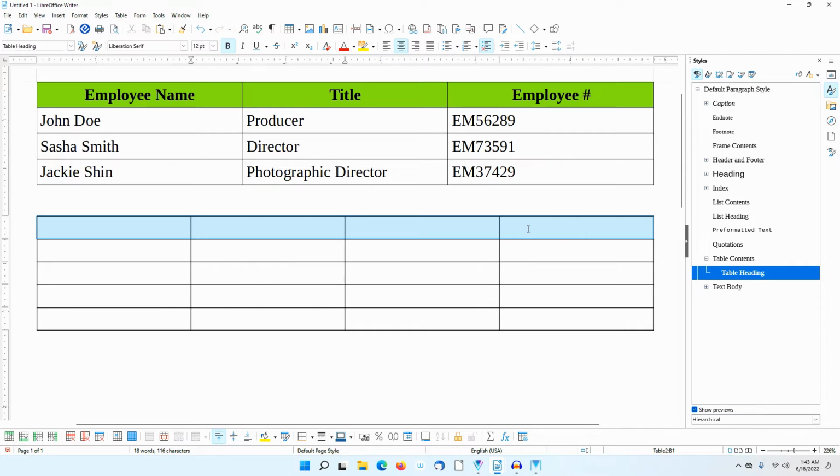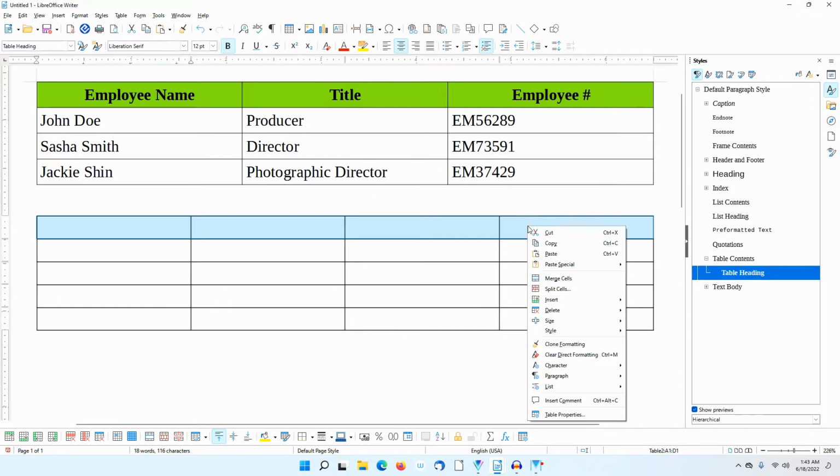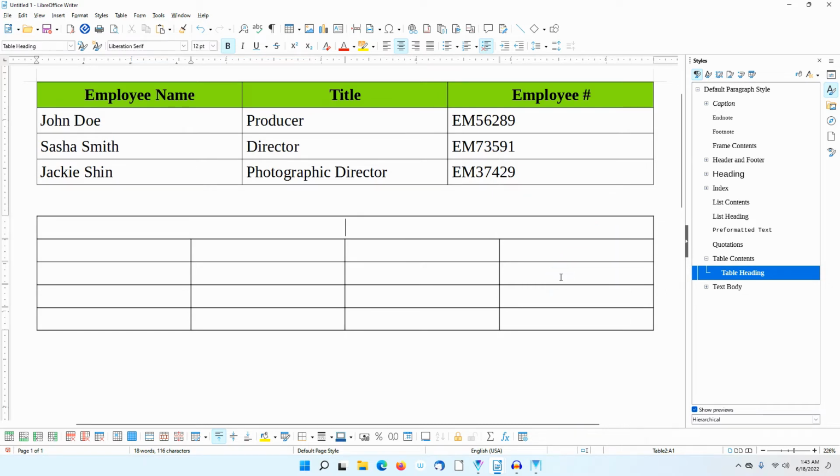I'll select the first row by clicking the left mouse button in the first cell and drawing the mouse to the right until all the cells in the row are highlighted. Then I'll release the mouse button. I'll now click the right mouse button and select Merge Cells. The cells are merged and the cursor is centered.